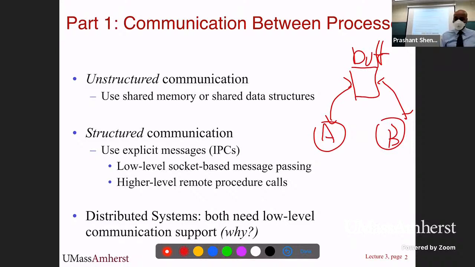Now in structured communication, you are going to essentially communicate by exchanging messages. Rather than using a shared piece of memory, you're going to explicitly send a message. A is going to send a message to B. B can receive that message and process it. And B can then send another message to A, which could be the response to the first message, and so on and so forth. So you're using what is called explicit message passing or inter-process communication for this to occur. And we refer to this as structured communication because we are going to use explicit messages rather than implicit use of buffers to send data back and forth.